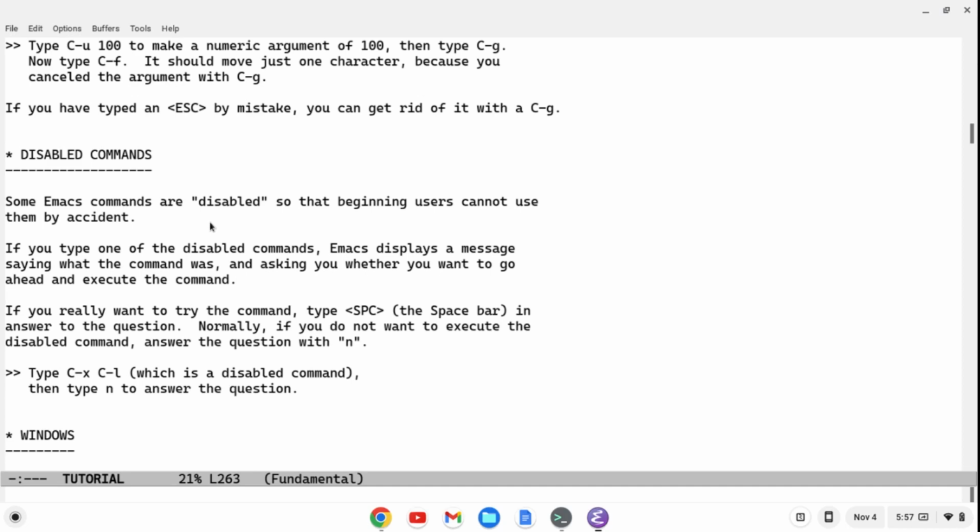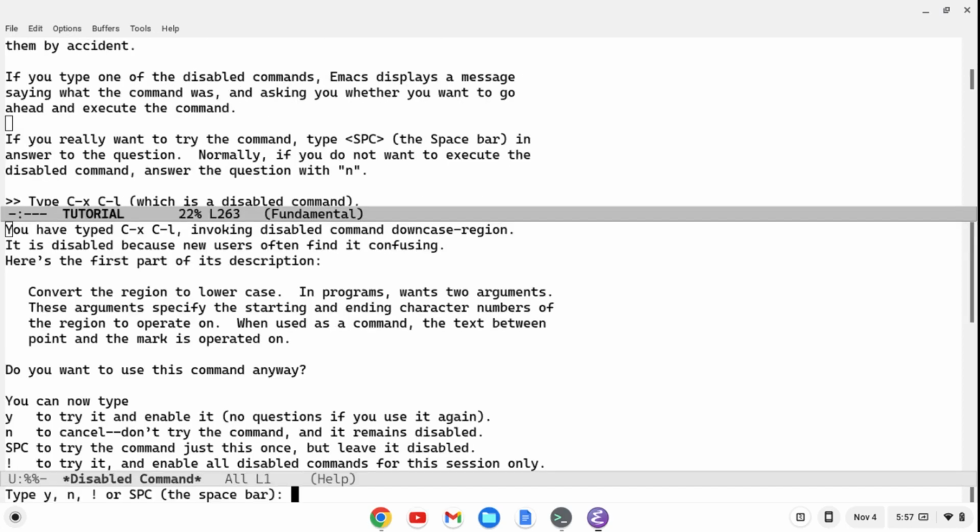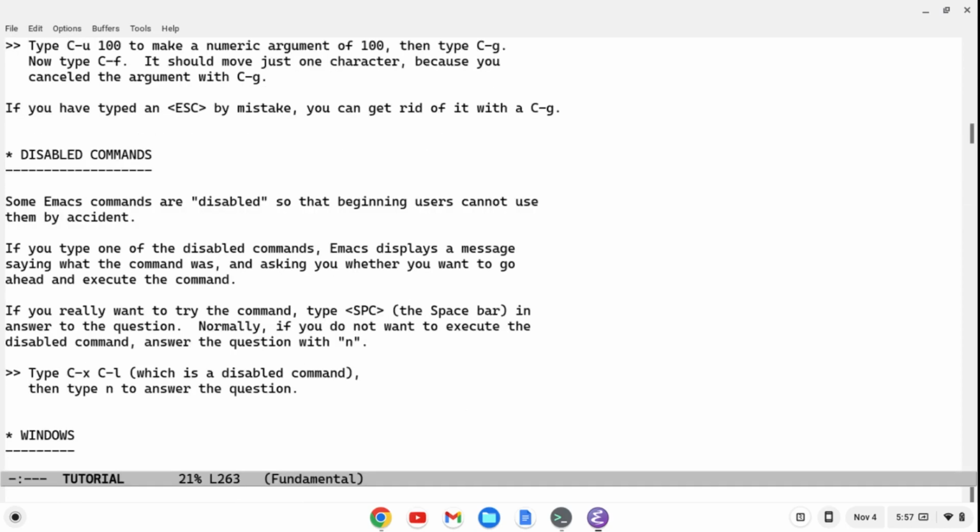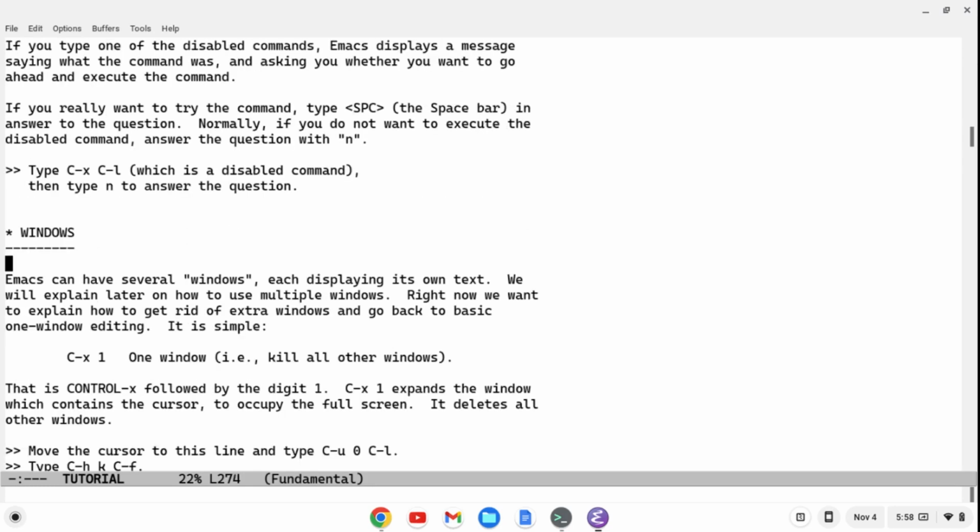All right, disabled commands. So some Emacs commands are disabled so that beginning users cannot use them by accident. If you type one of the disabled commands, Emacs displays a message saying what the command was and asking you whether you want to go ahead and execute the command. If you really want to try the command, type space in the answer to the question. Normally, if you do not want to execute the disabled command, you would type no. All right, so they want to do Control X, Control L. And do we want to do this? We're going to type no, okay? All right, let's go down here.